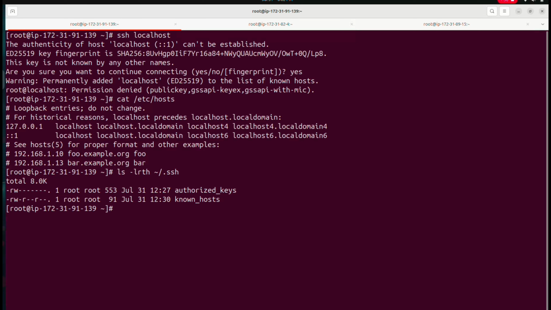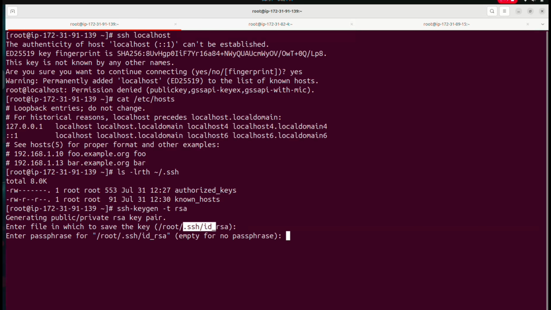Now after that we have to generate key pairs, which is a private key and a public key. For that we use ssh-keygen, which is the key generator. -t is the type. RSA is Rivest–Shamir–Adleman, which is one of the most common encryption algorithms. It asks where to save the key. By default, it saves it inside the .ssh directory in our home folder. So I'm just pressing enter.